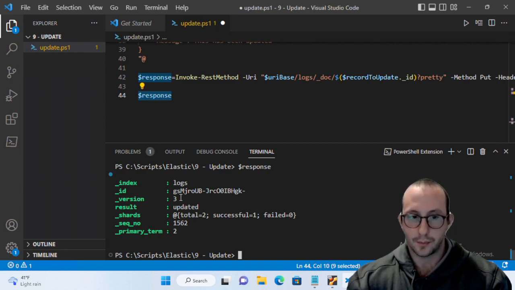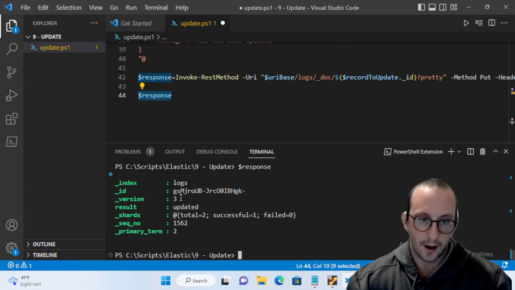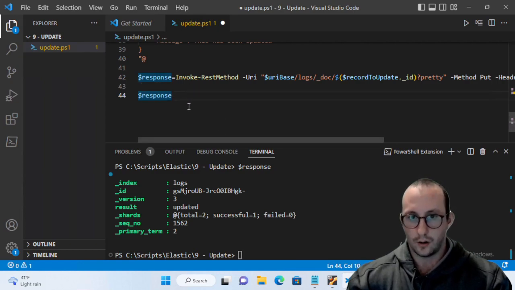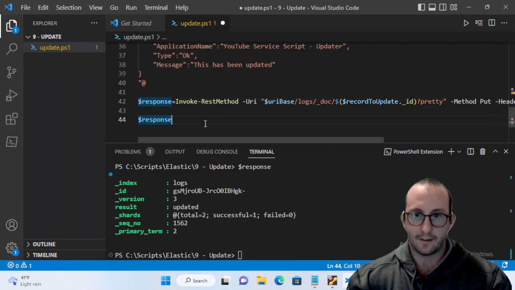So the first time it was put in, it's version 1. First time it's updated, it's version 2. Second time we update it, it is version 3. The result is updated. We see that it was a successful status, and we have our sequence number, and we have our terms. So that is all good there. So we can see everything there.